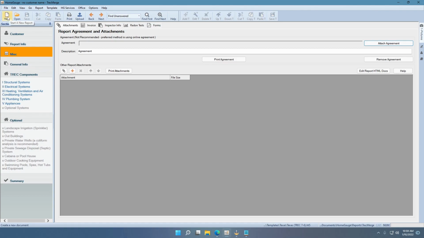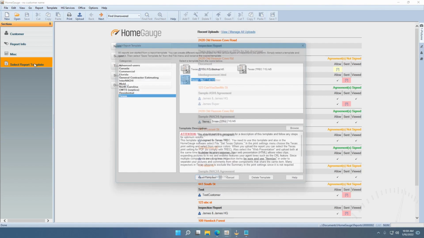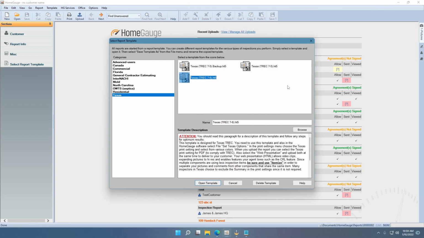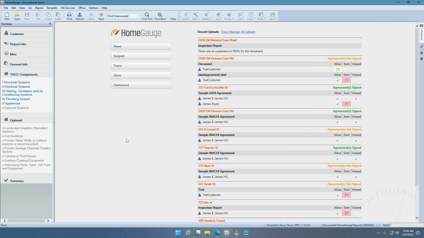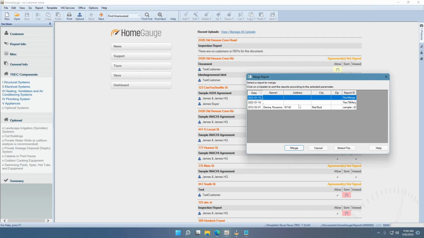Now, click New to start a new report one last time. Click Select Report Template, and this time choose your existing TREC 7.5 template. Once here, click File, Merge Report into this report, and choose the report that you just saved in the prior step, in this case, the one I titled TREC Merge.